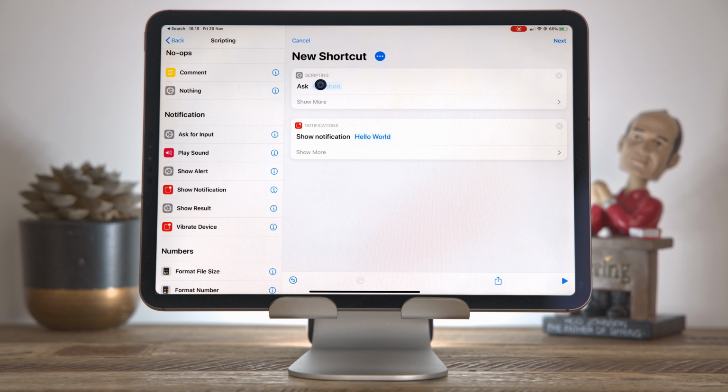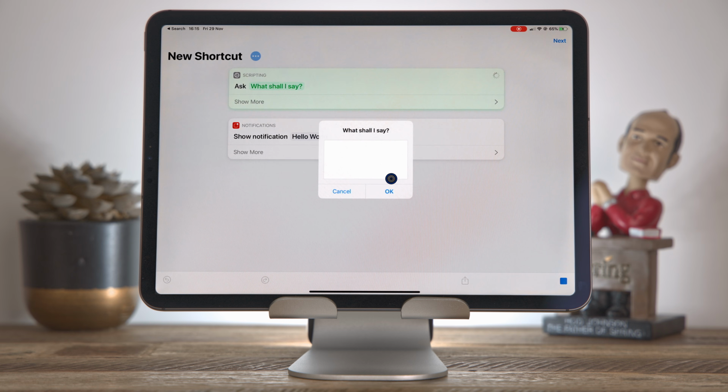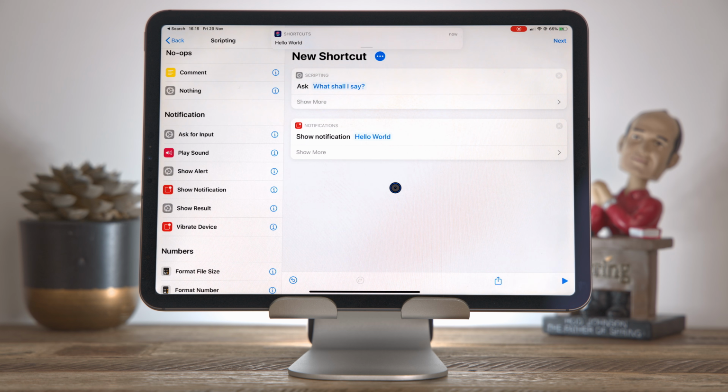This little gray box here with a kind of faded out question in there shows that we have a slot for this action that needs some input in it. So I'm going to say that my question is, what shall I say? And I'm going to run this now and see what happens. So now we've got our prompt box, and I'm going to type in a message, hello there this time. Click OK. And the shortcut ran, but we still get Hello World in the notification.